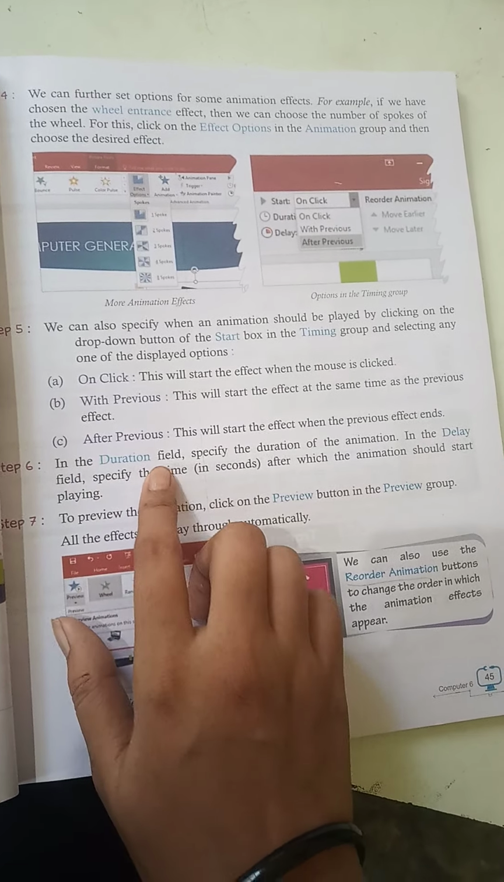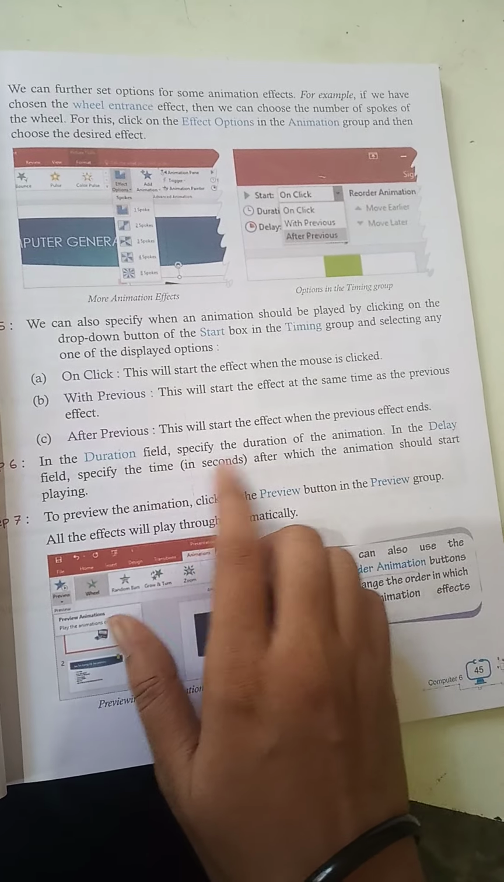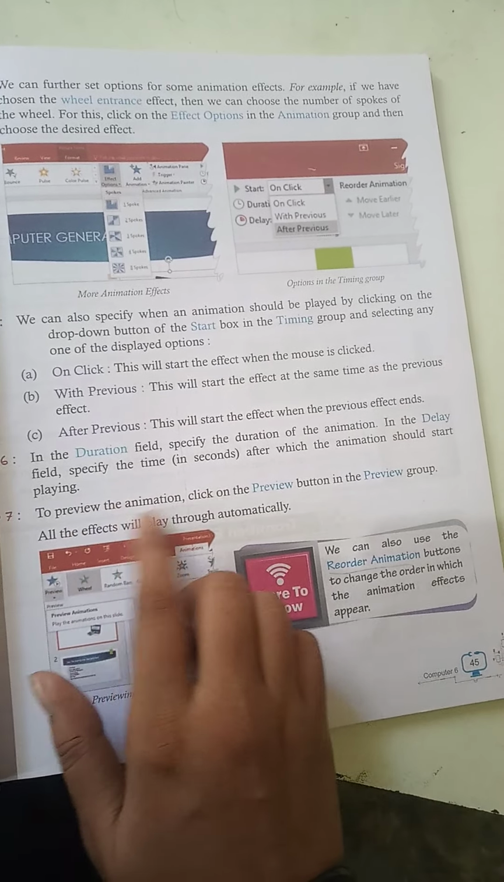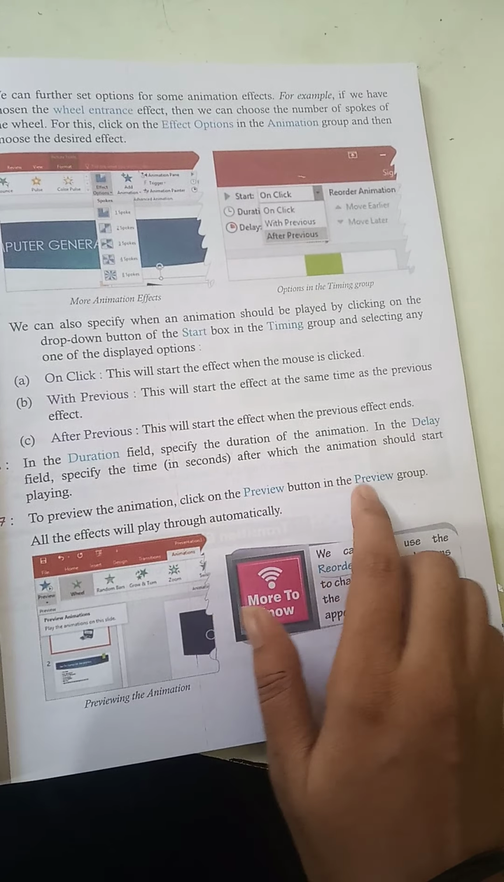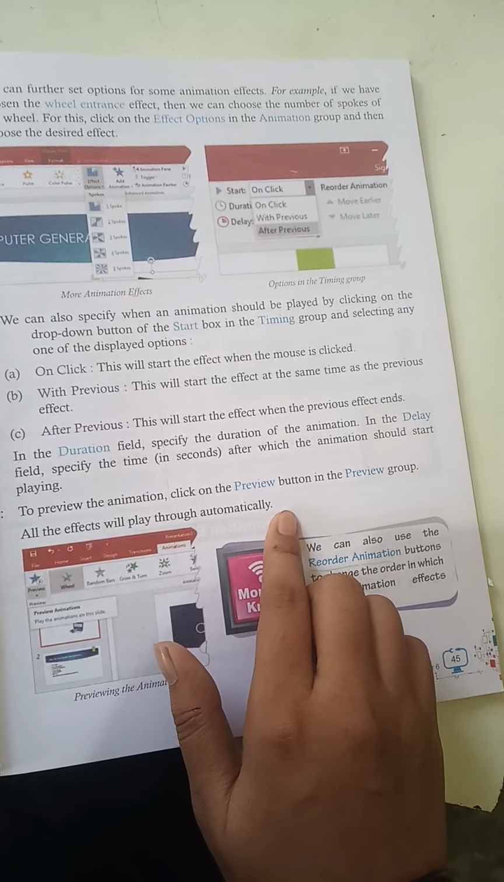Step 6, in the Duration field, specify the duration of the animation. In the Delay field, specify the time in seconds after which the animation should start playing. Step 7, to preview the animation, click on the Preview button in the Preview group. All the effects will play through automatically.